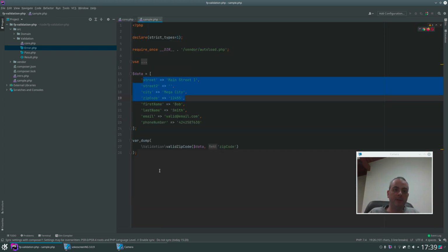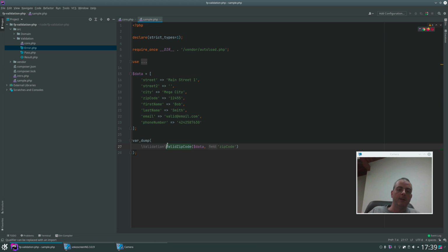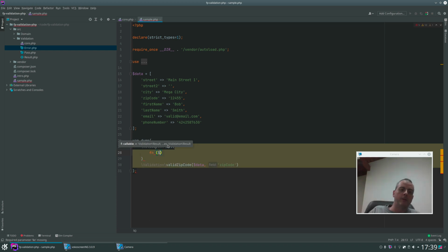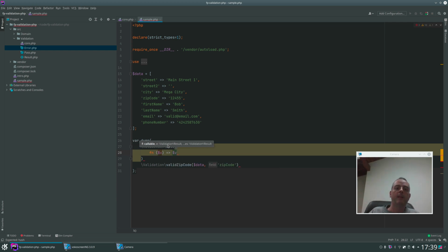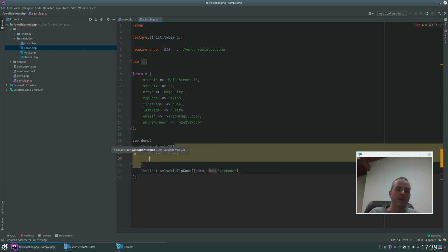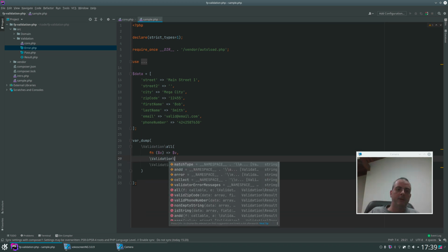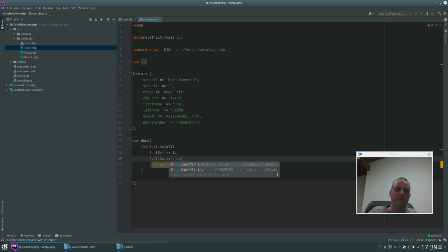So, can we use this? Let's try. So, we want to check that all is true. So, the callable, let's leave it like this for now, okay? And the first thing, well, we can reuse this here, who cares? And then we say validation non-empty string data, and this is for street.